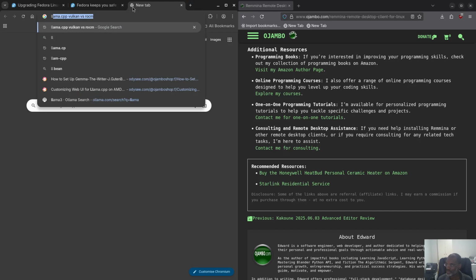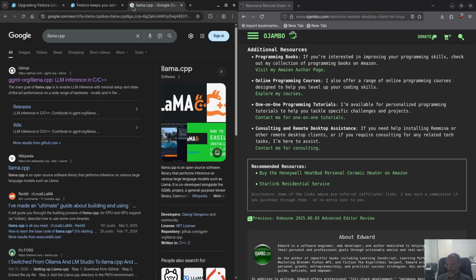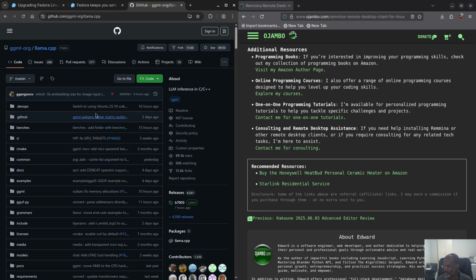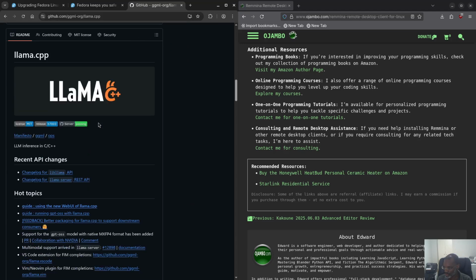Llama. Oh, it's Llama. Oh, llama.cpp. I installed the one in the Fedora repos, by the way. I didn't install it by myself. Why did that come up? Oh, okay. Here, llama.cpp. And let's see.